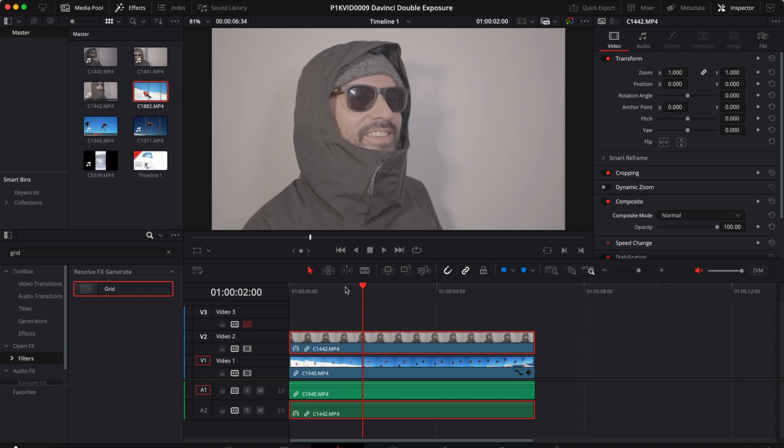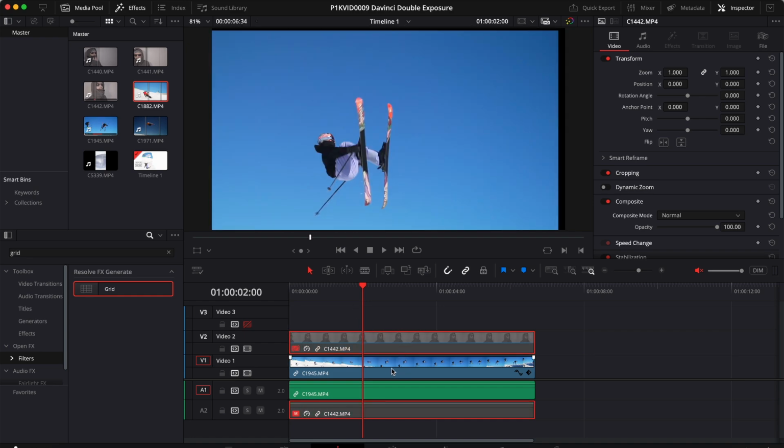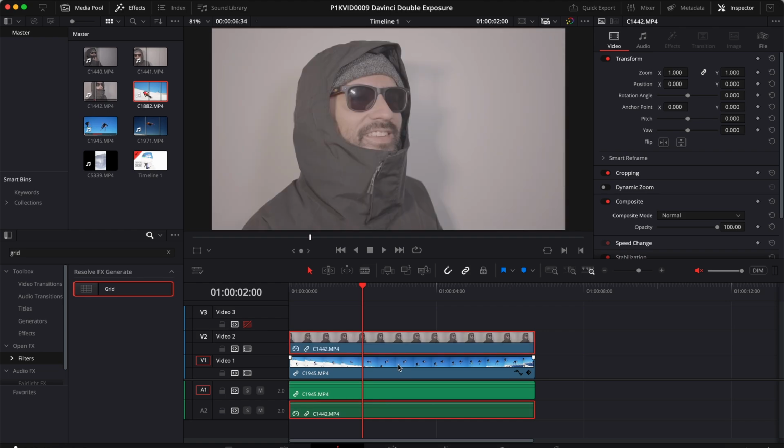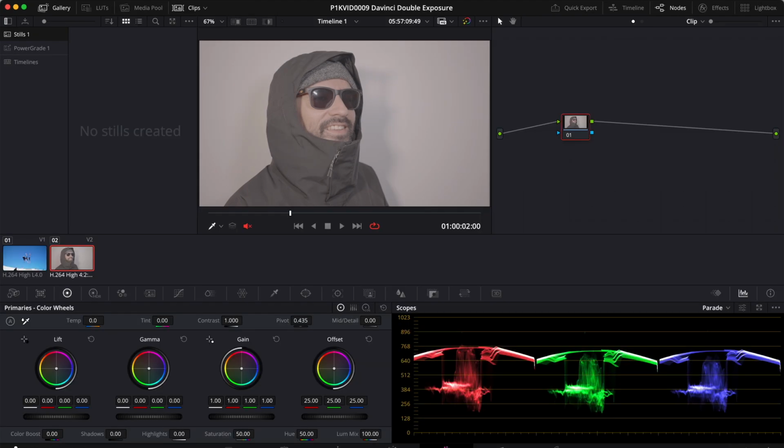First, stack your clips on top of each other, like I did right here with this clip of myself and the clip of this skier. For the best results, make sure the top clip has a high contrast between the subject and the background, like in this example where the background is white. Then select the top clip, head over to the color page and click on the curves tab.